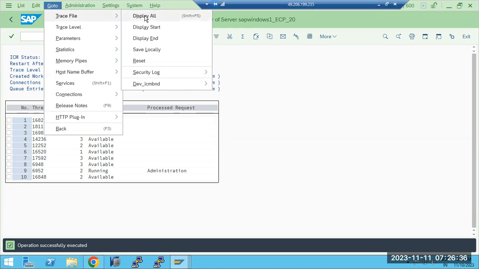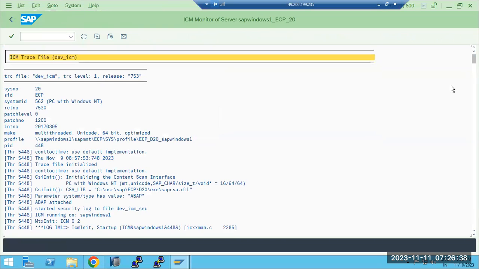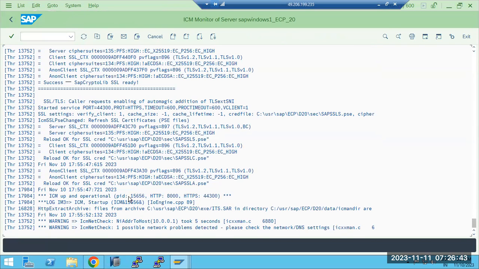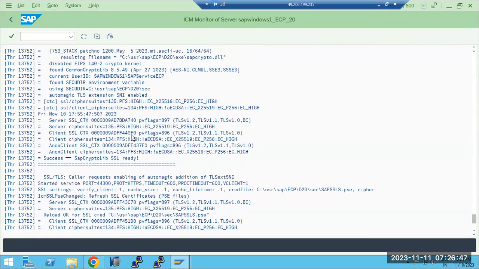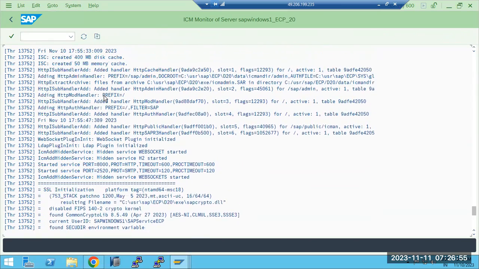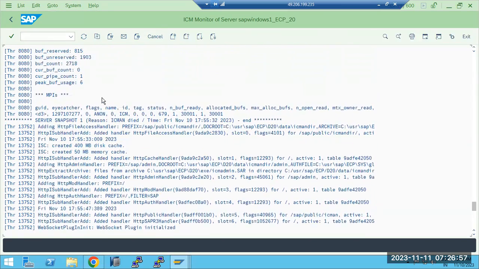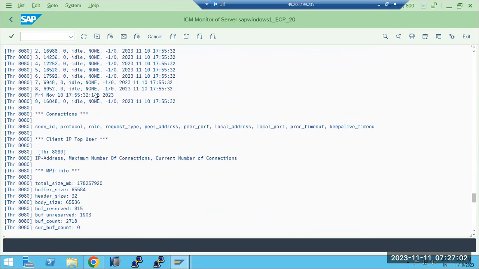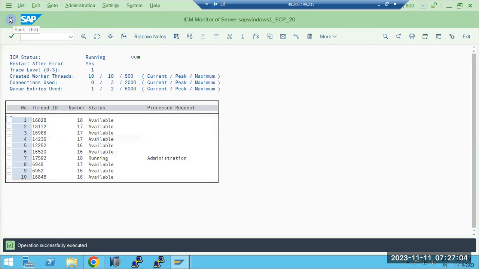Go to the trace file. If you open this trace file, here we can monitor how the connections are coming, how the connections are handling. Like that we can monitor the logs here. Here we can check the ICM logs and everything. If there are any errors, if the port is deactivated or something is not working, then we can find the error messages in the ICM trace file here.